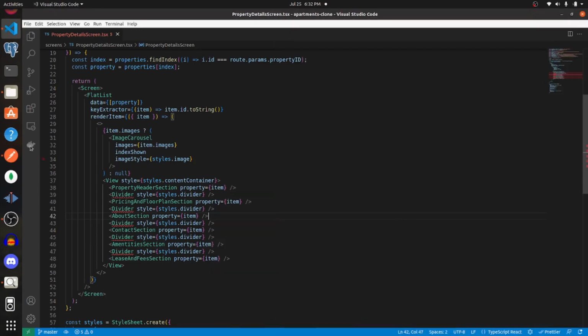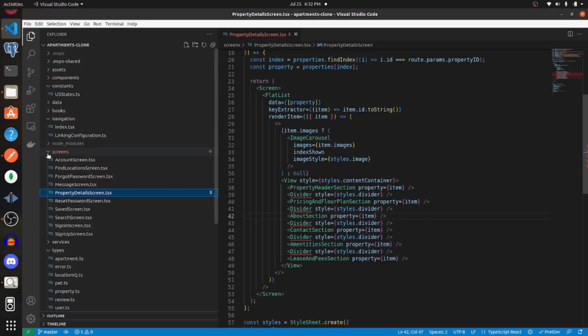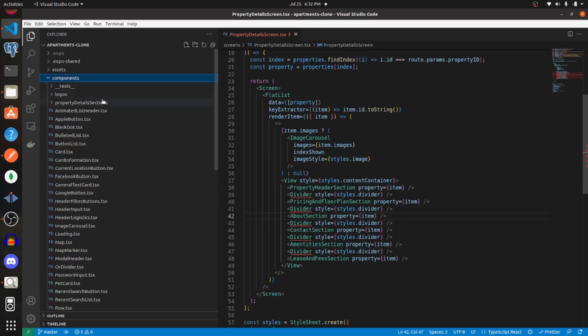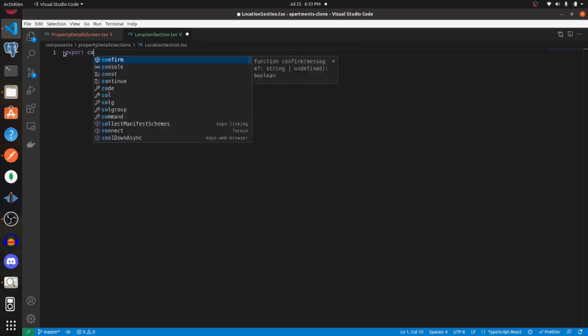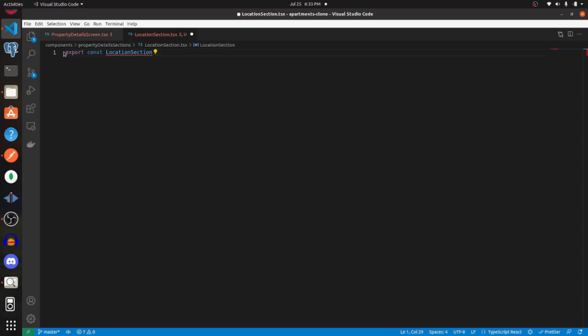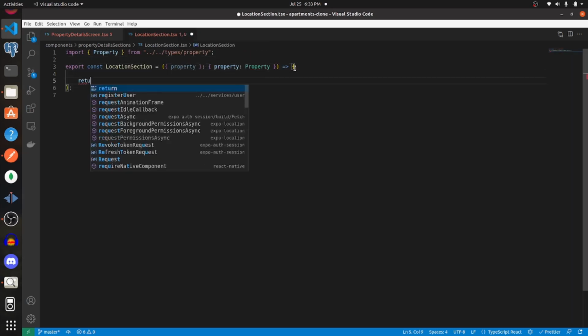So let's get started. First thing we need to do is go into our components and add a new section. Let's call it location section. So we just need to do export const location section, and it is going to take in a property, and that's going to be of the property type. So we'll save that, and then we'll just return a fragment for now.